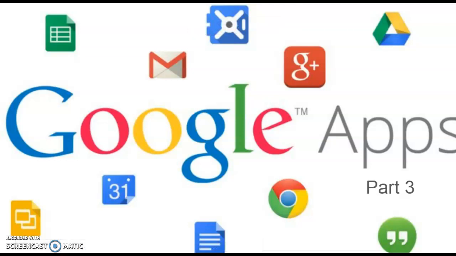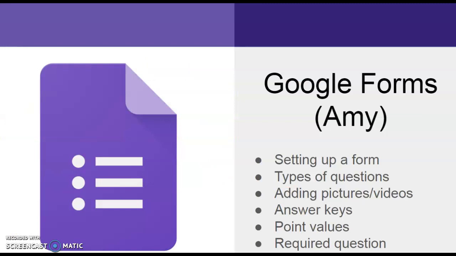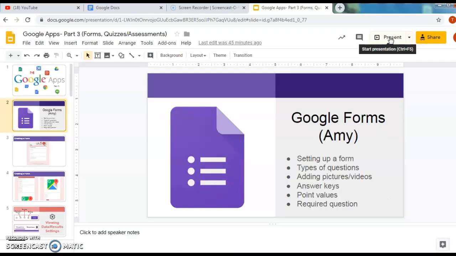All right, we're going to go ahead and get started, and we are only here for an hour, so we are going to bust a move through this very quickly. I get the pleasure of going over setting up a Google form, going over types of questions, adding pictures and videos, answer keys, point value, and required questions. So I'm just going to go in and open up a Google form and go from there.